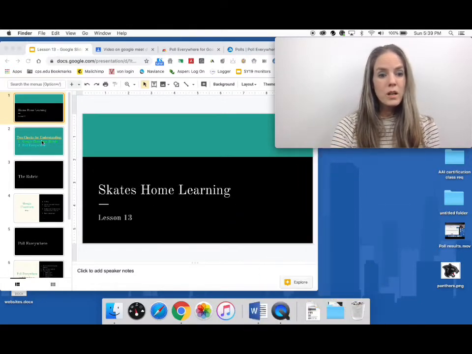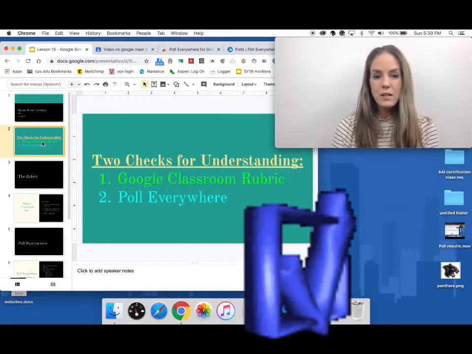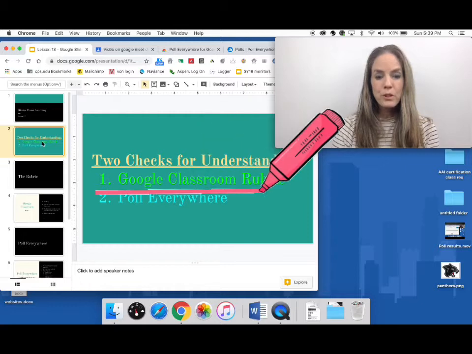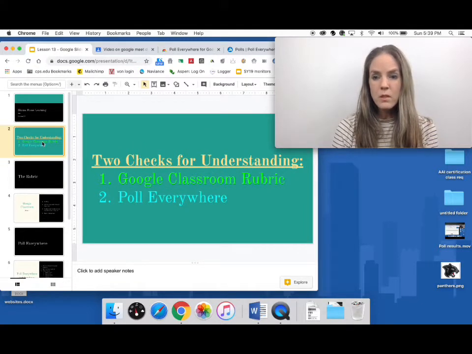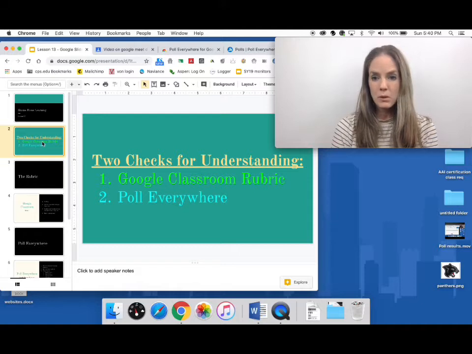Today we are going to take a look at two different checks for understanding. The first one is in Google Classroom, and this is setting up rubrics. This is really awesome because it is already set up in Google Classroom, and it's going to make it really easy for you to set expectations for your students.